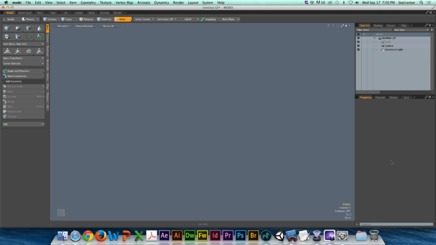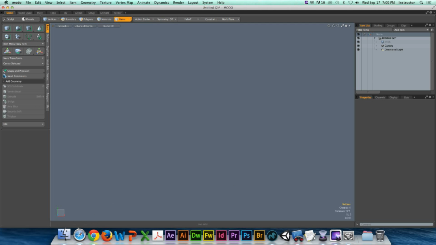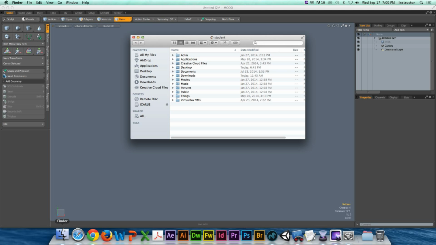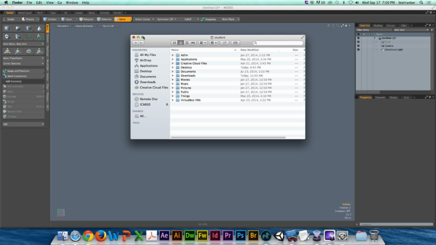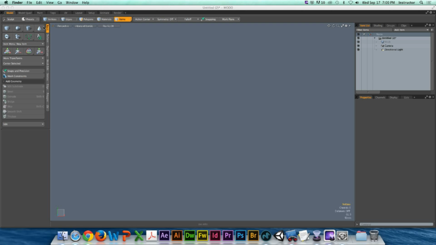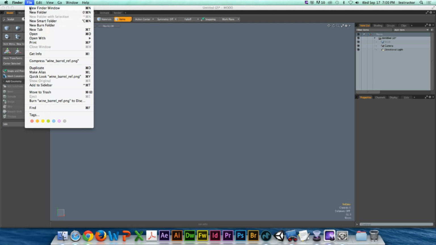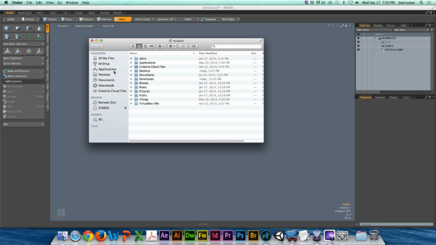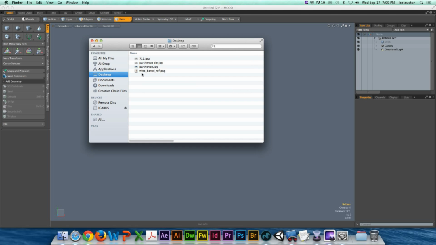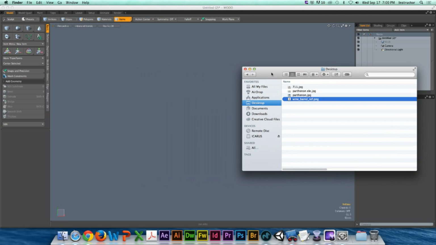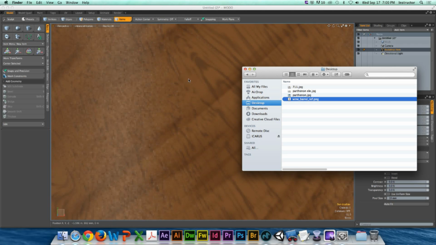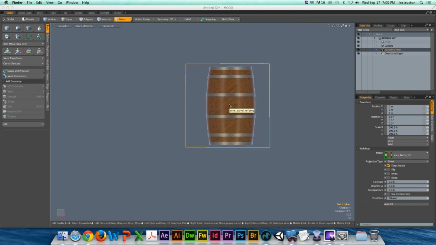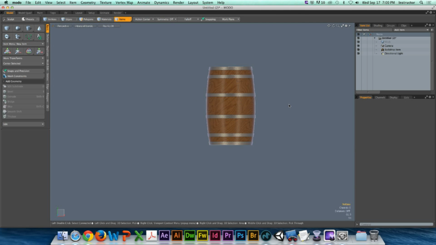I want to open up a new Finder window. And if you're new to the Mac, the Finder icon is this little guy down here. If you click on it, it will bring the Finder application to the foreground of your operating system. If you don't have a Finder window in front of you, at the top of the screen under the File pull-down menu, you can find New Finder Window. I'm simply going to use this navigation shortcut to find myself to the desktop, and there's my wine barrel. So I have a Finder window on top, and Modo is directly behind it. It's as simple as dragging it from the Finder window into the OpenGL viewport. Boom. And now we have a backdrop item already placed inside of our scene.